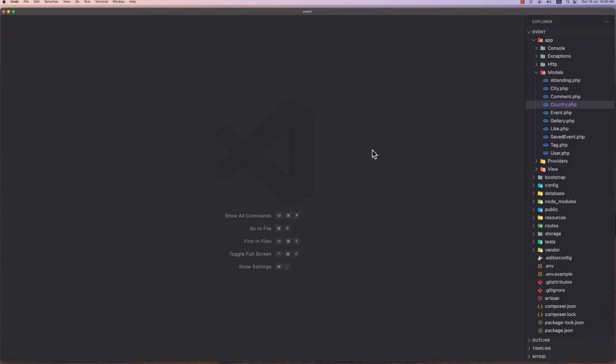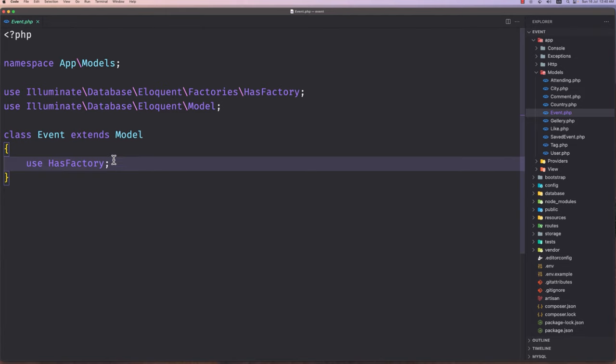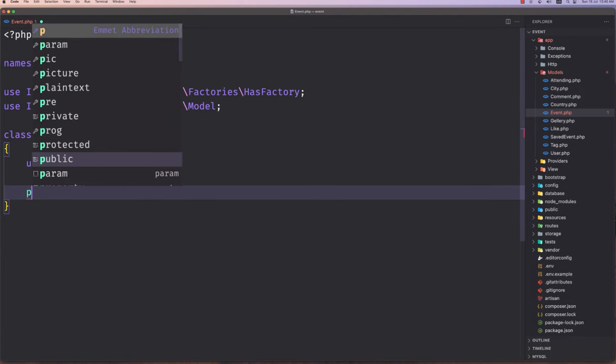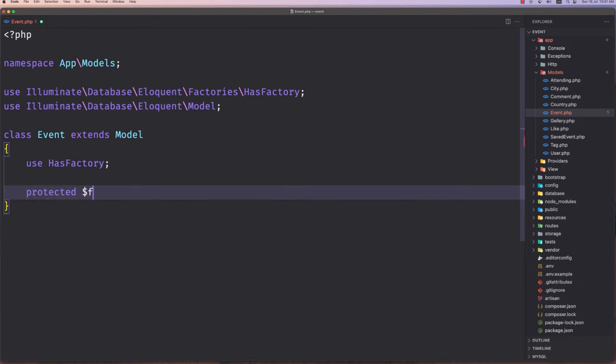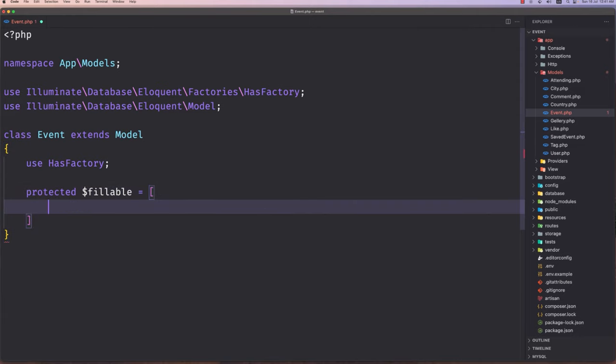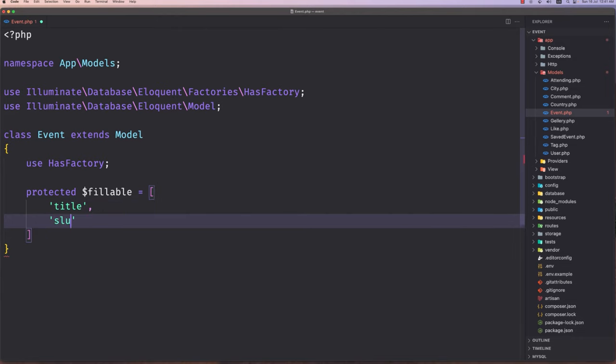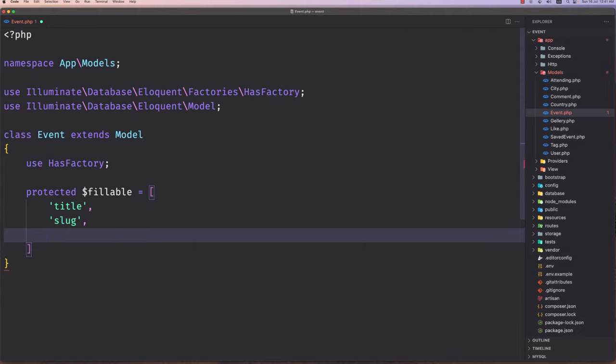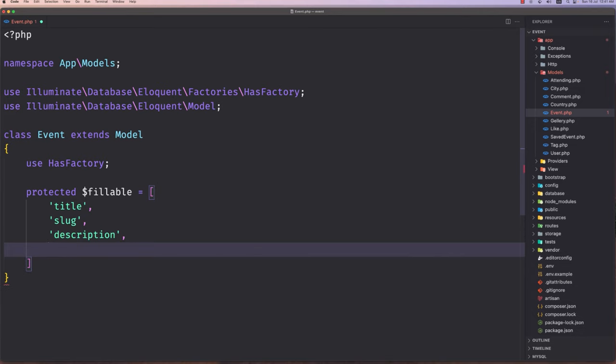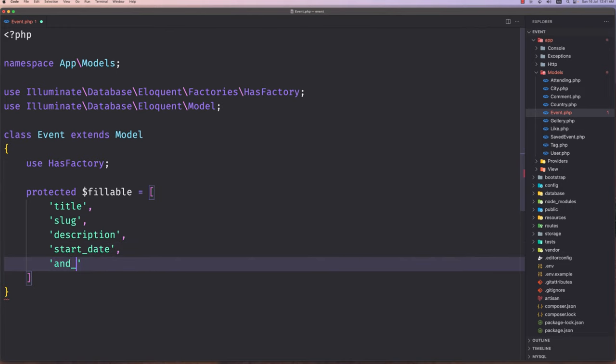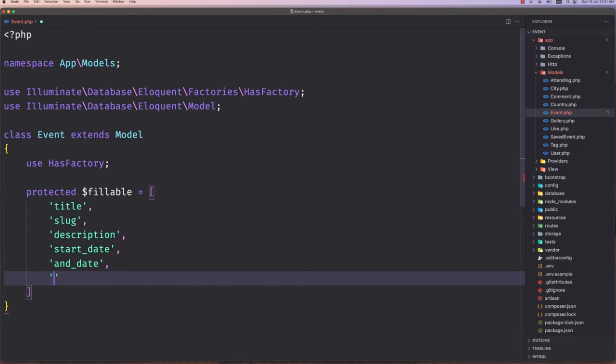Save, close, let's open now the Event, and let's start here. So protected $fillable to be equal with an array, and here we have many fields. So the first one is the title, then we have also the slug, we have the description, then we have the start date and end date. So let's say start_date, and end_date also, we have the start time.